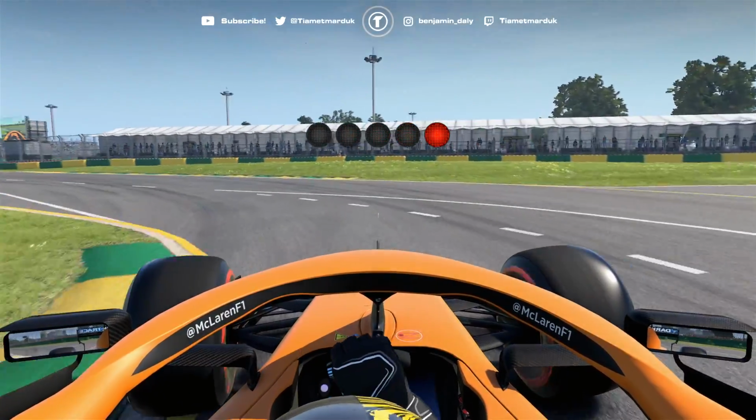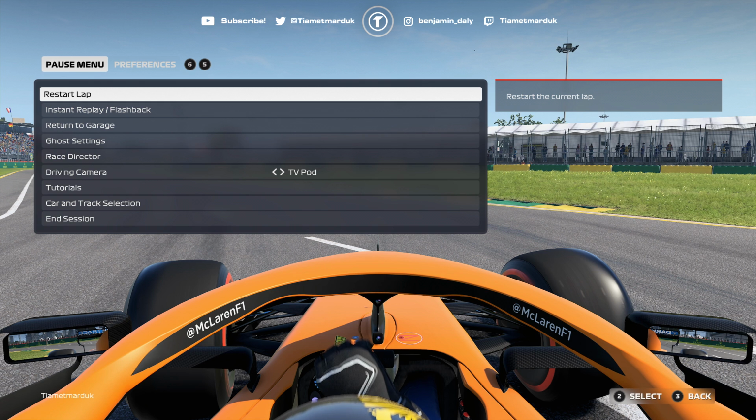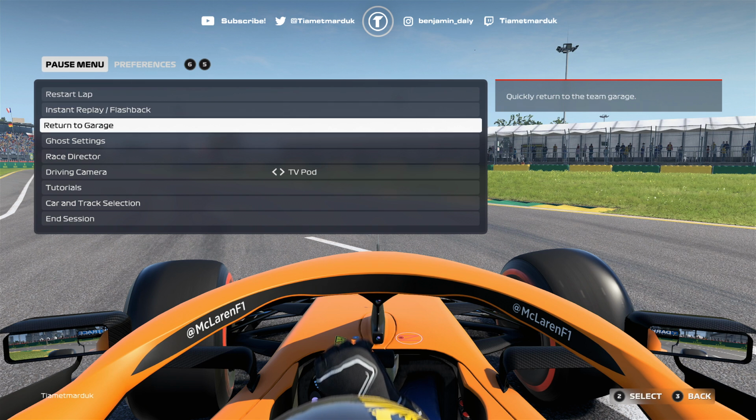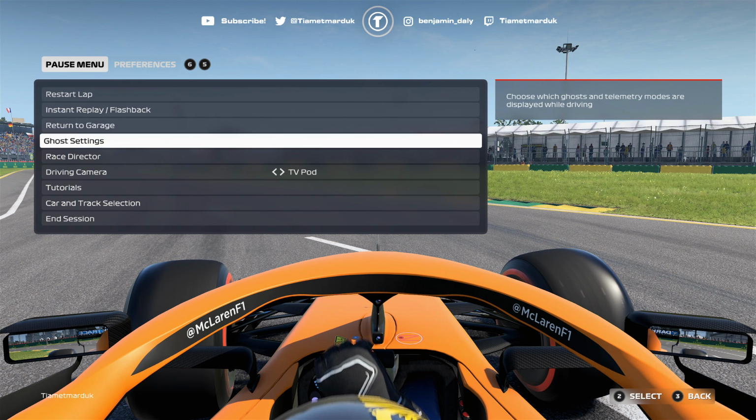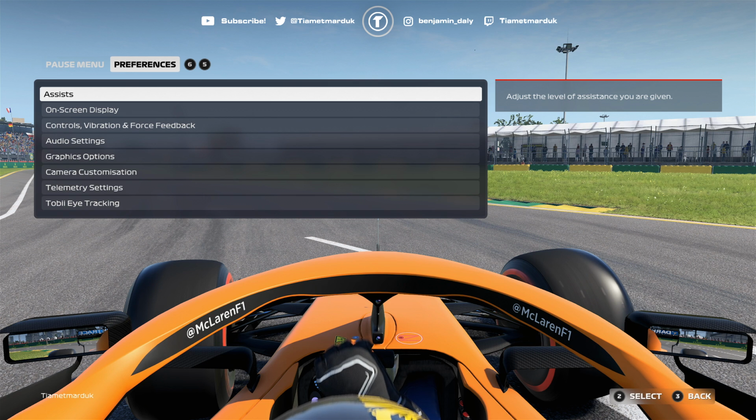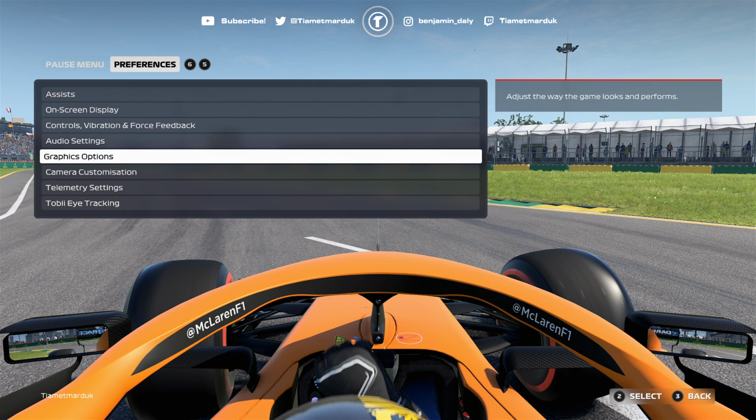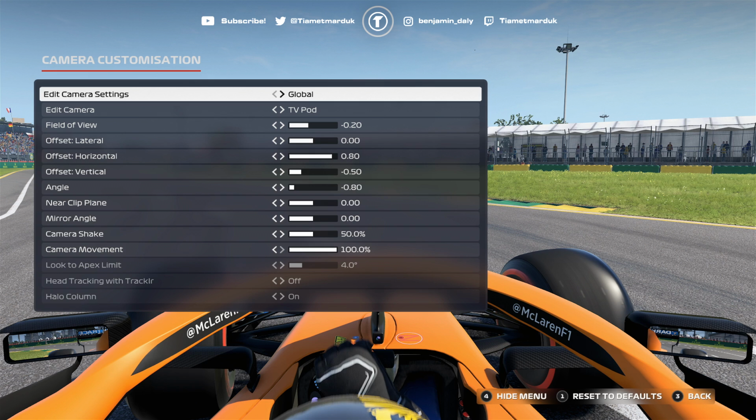So load up the game on any game mode you like, pause the game, and then you can go into these settings. We're going to start off with the camera settings. So to do that, you need to scroll over to Preferences, and then scroll down to the bottom until you get to Camera Customization. In here, we've got my TV pod. Now, pause the video here and note down all of the settings. That is exactly what I run.